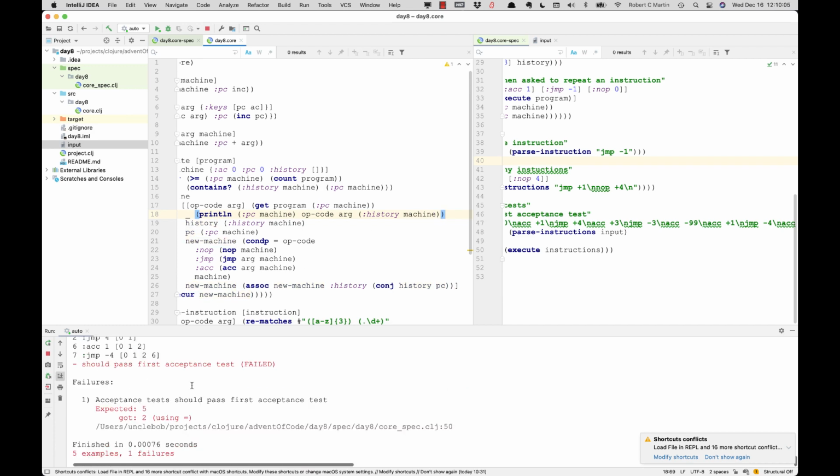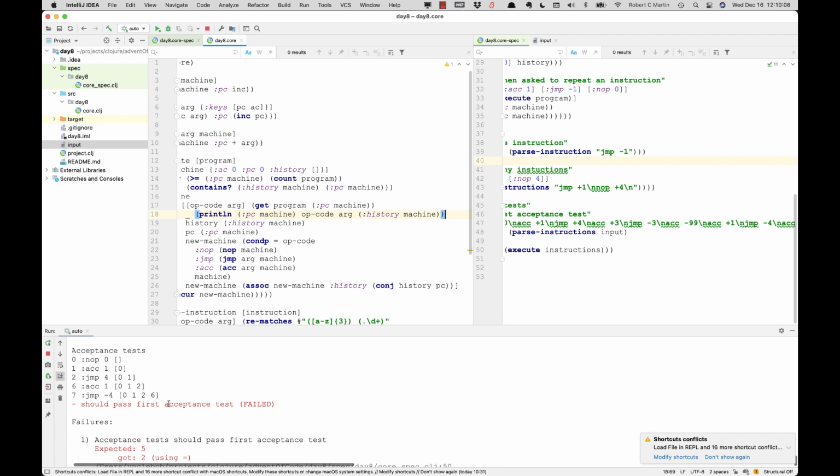Okay, here we go. 0, 1, 2, 6. Okay, so all of this looks fine, right? By the time we get to 1, 0 is in our history. By the time we get to 2, 0 and 1 are in the history. By the time we get to 6, 0, 1 and 2 are in our history. By the time we get to 7, 0, 1, 2, and 6 are in our history, and then it stopped. Now, why did it stop?